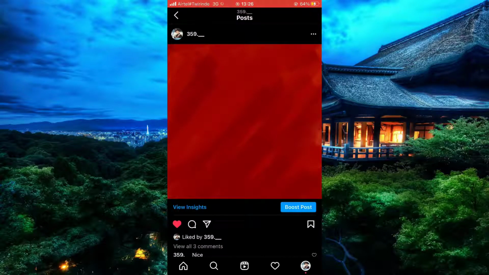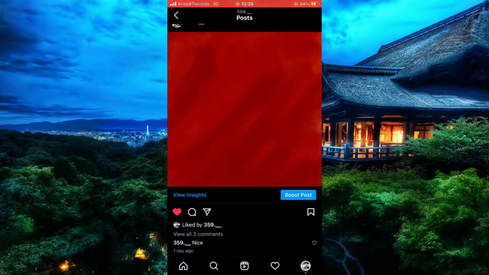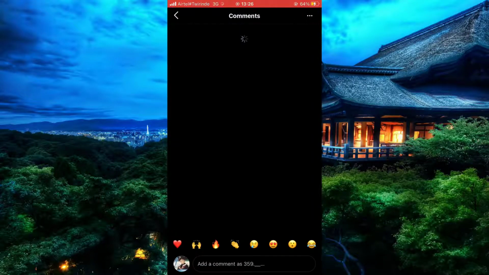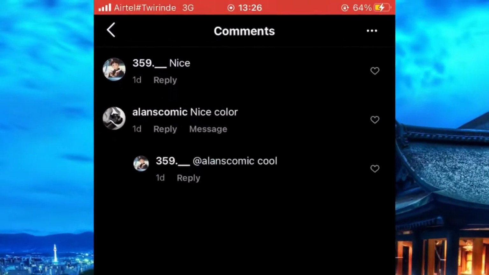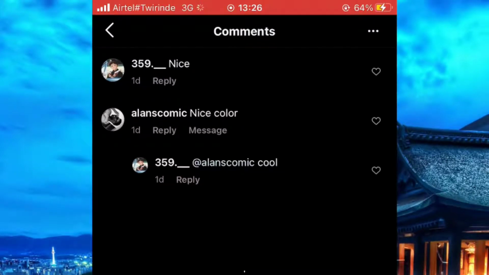So now that the post is open, you can see that we have our likes and comments area. So simply go to comments. And now simply find the comment you would like to report. So after finding it, simply long press it if you are on Android. However, if you are on iPhone, simply slide the comment to the left side.